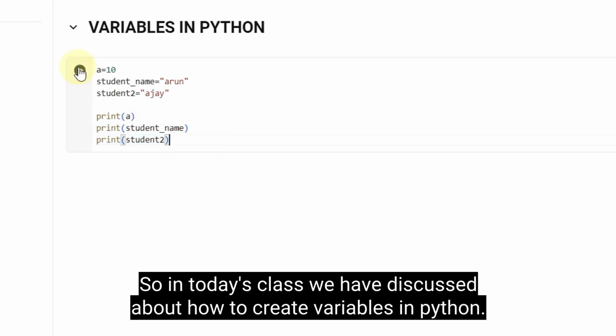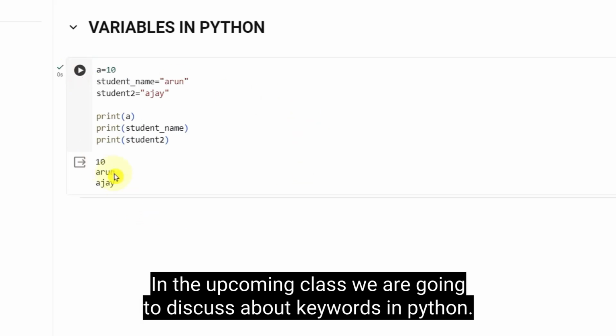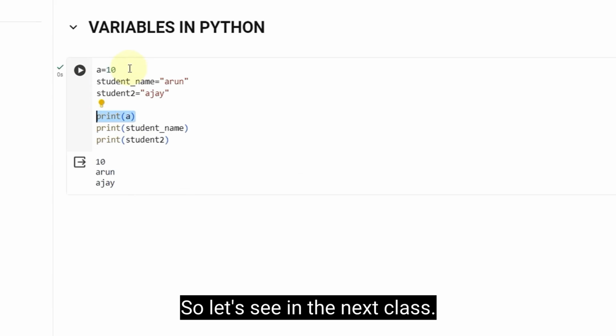So in today's class we discussed how to create variables in Python. In the upcoming class we are going to discuss keywords in Python. So let's see you in the next class.